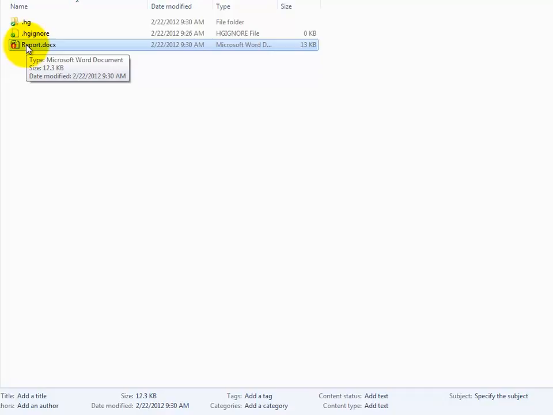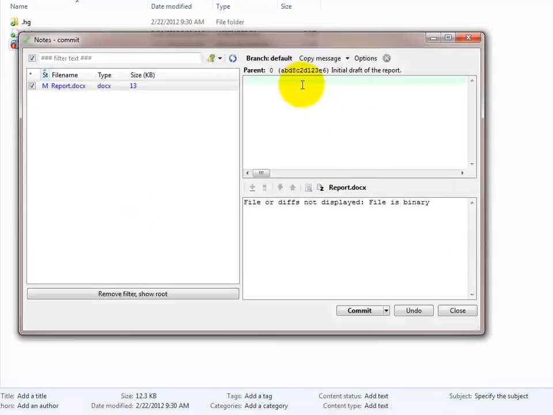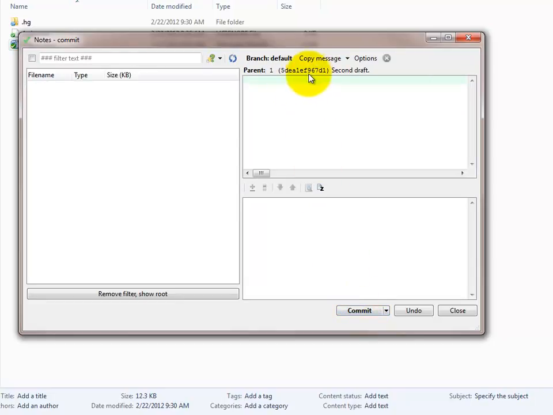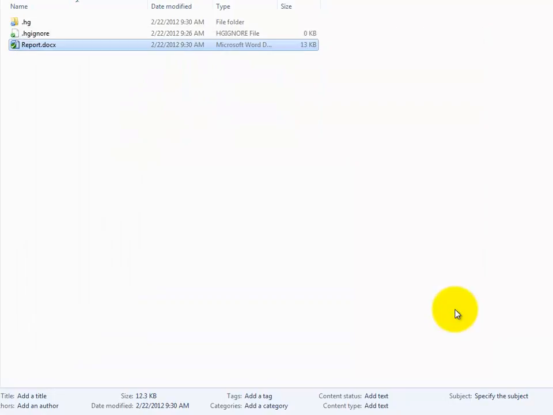If I want to then say I've got my file in a state that I want to do a commit on it, I can right click on it, go down to HG commit. I want to put a message in here, a comment for what changes have been made. So I can say in here, second draft, or whatever the comment may be. Hit commit. Notice here, it now has a different change set ID for the commit that I just made. I can hit close on that.